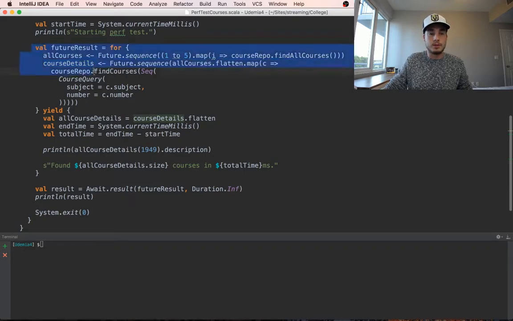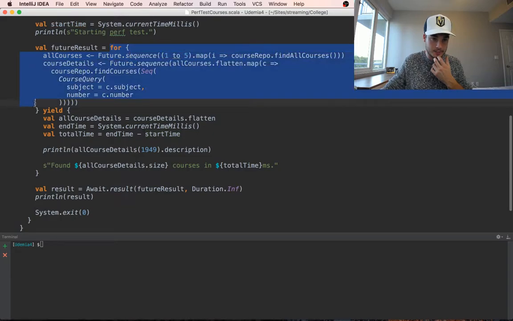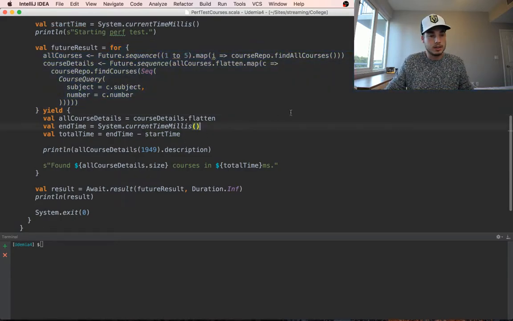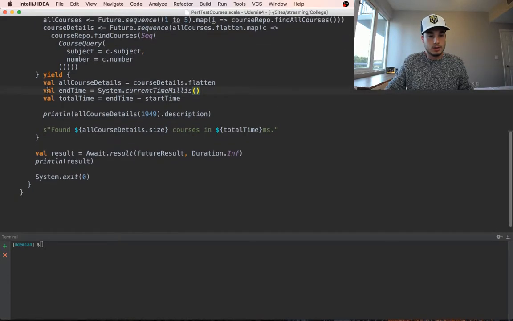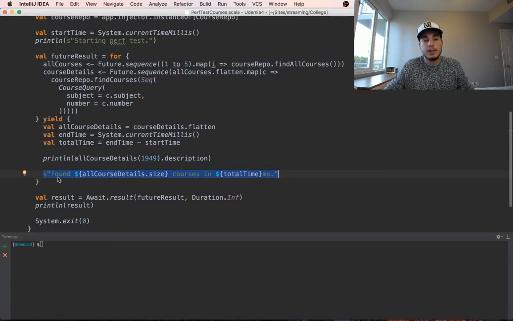I think I'm going to do a tutorial on for comprehension, by the way, at some point. This construct here. But if you don't know it, check it out. It's a pretty cool concept in Scala. And then we calculate the end time minus the start time. We print out some results here, or we return the results. It says we found this many course details.